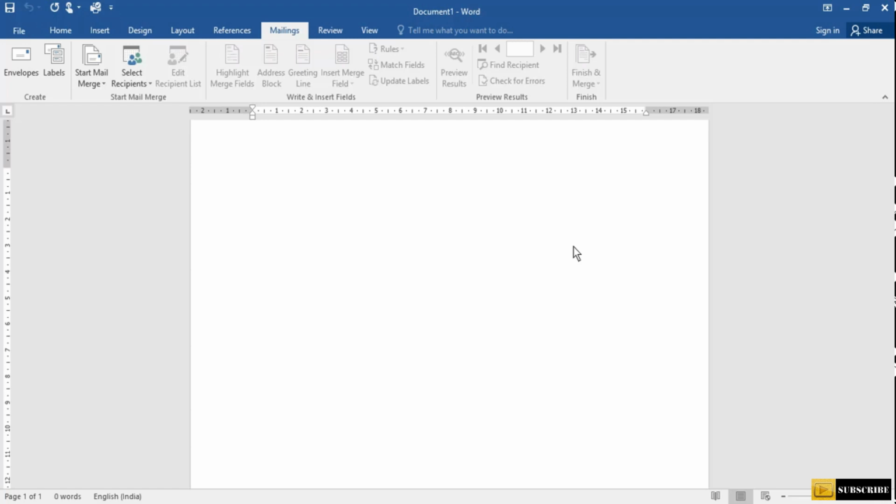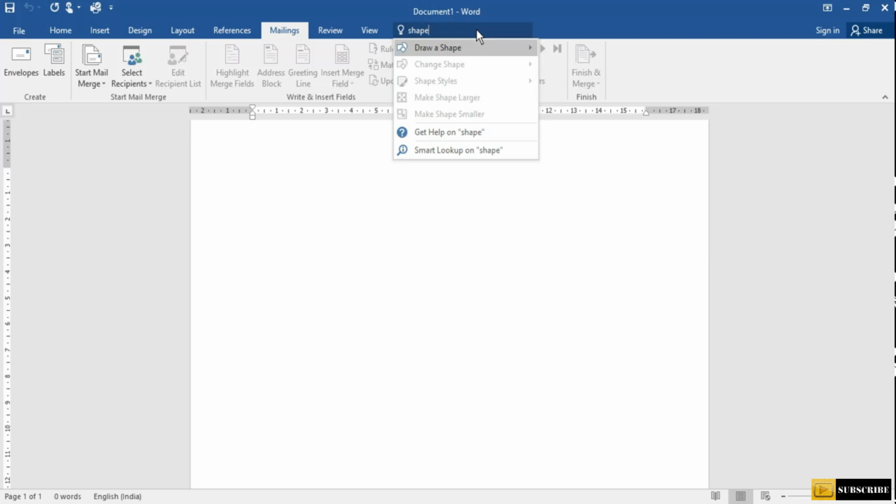Now let's talk about using the Tell Me feature. If you are having trouble finding a command you want, the Tell Me feature can help. It works just like a regular search bar. Type what you are looking for and a list of options will appear. You can then use the command directly from the menu without having to find it on the ribbon.